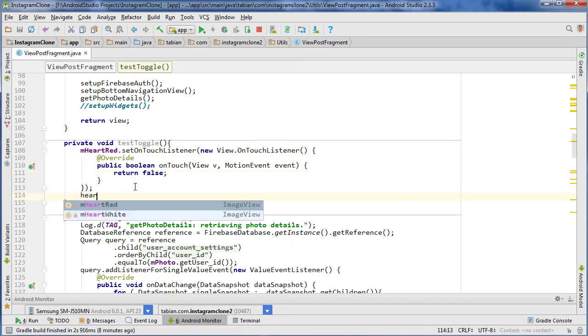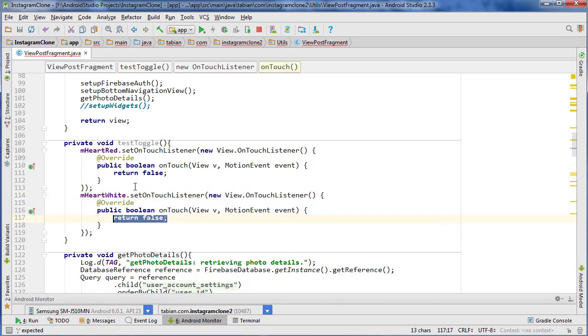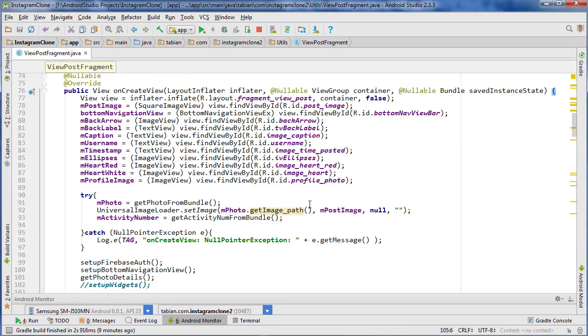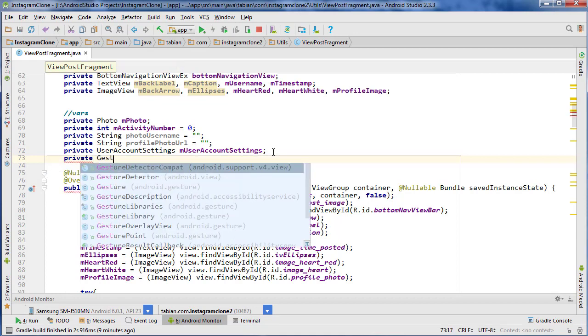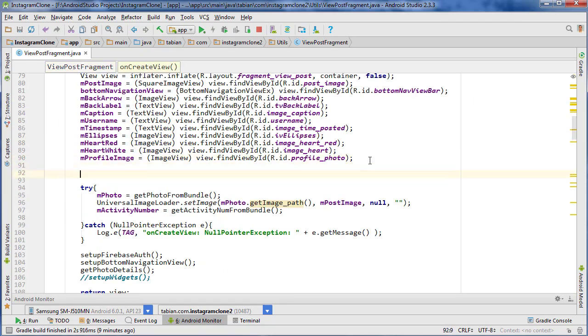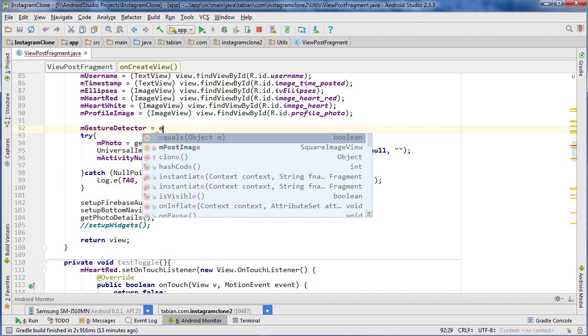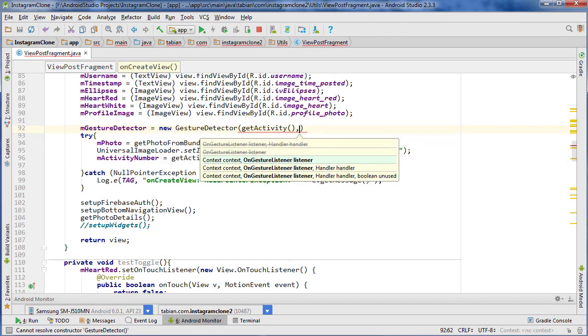And then we're also going to use one for the white heart, so set on touch listener, new on touch listener, and we need to also declare a detector for these motions. And that's going to be a gesture detector object. So let's go up to the very top and we're going to create a new global variable. So private gesture detector, and I'm just going to call it mGestureDetector. And then inside of onCreate here, just below, we're going to do gesture detector equals new gesture detector, and then we use getActivity for the context.